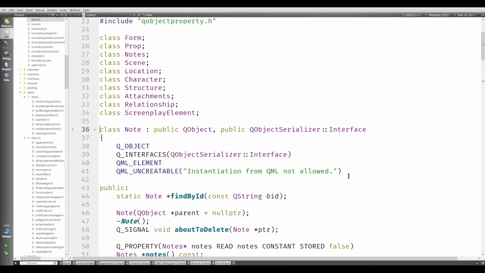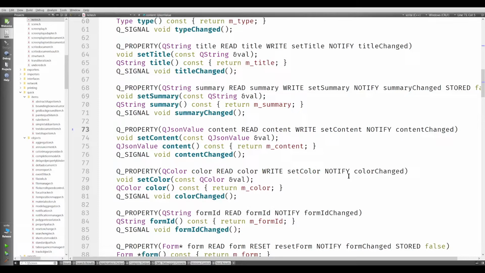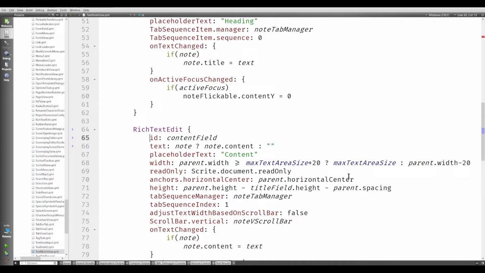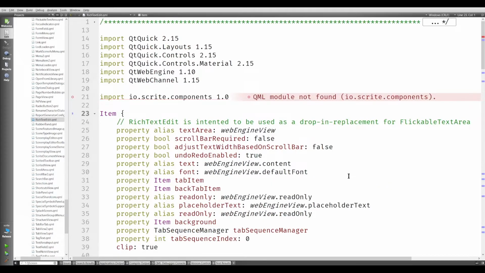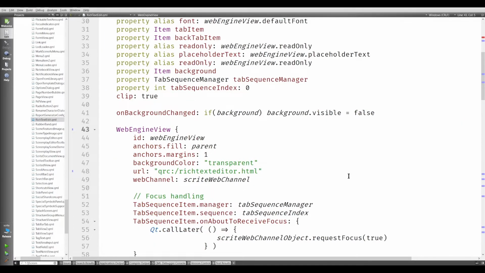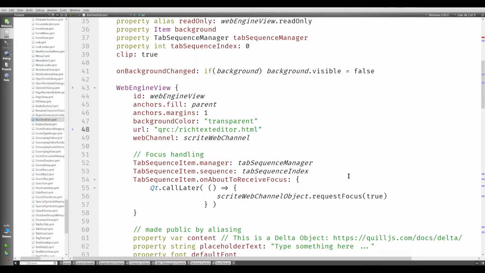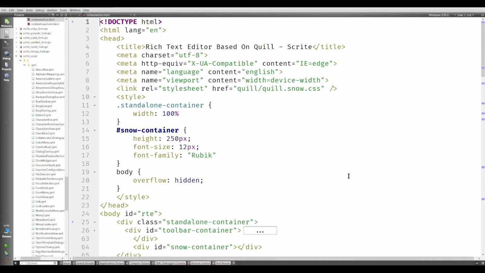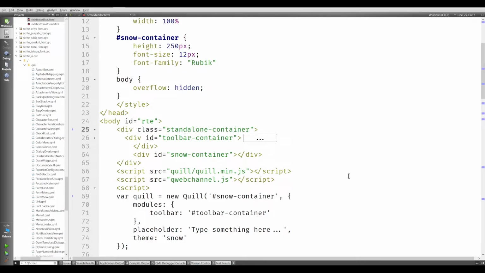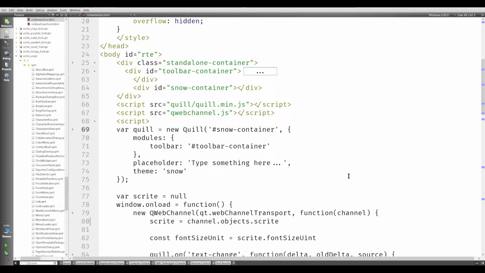Now, in this note class, we have a property called content whose data type is QJsonValue. Now, the RichTextEdit QML component is custom written in Scrite. It's basically an item which has a web engine view inside it, and this web engine view loads richtexteditor.html. Now, this is a simple HTML file, and inside this we make use of a div, and in this div we load the entire Quill rich text editor.